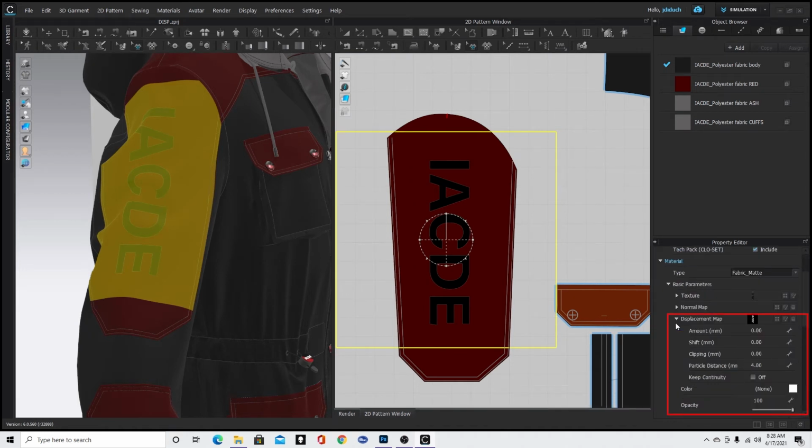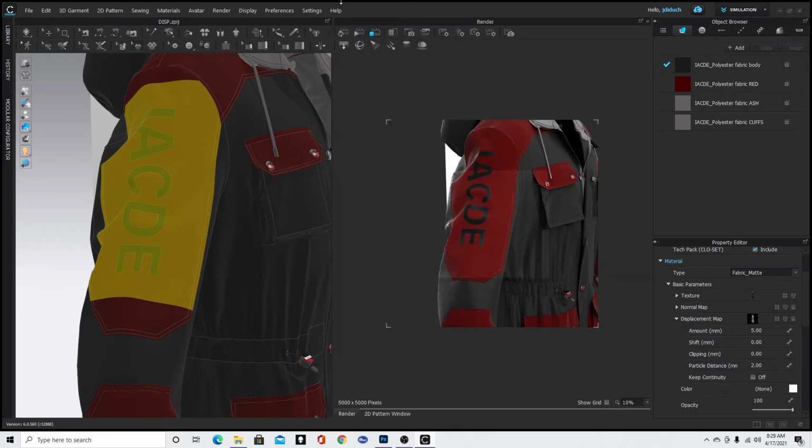So under the displacement map, you've got some things that you can change. The amount in millimeters is how much you're going to move the graphic away. So let's set this to something like 5 and then leave shift and clipping. We're going to reduce the particle distance a little bit because that'll just make a smoother effect. So let's change this to say 2. And it's just for this area, so it's not going to get crazy slow. But with that change, let's go back and refresh and see what happens.